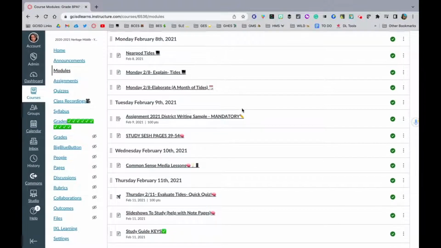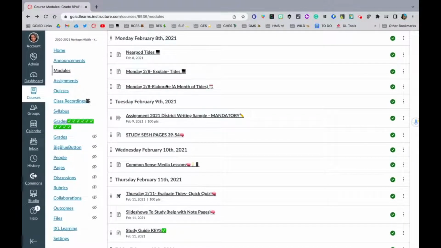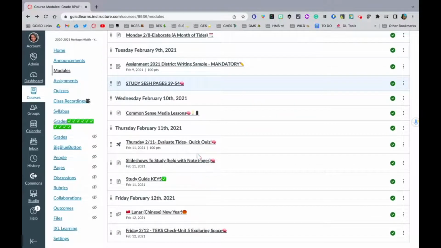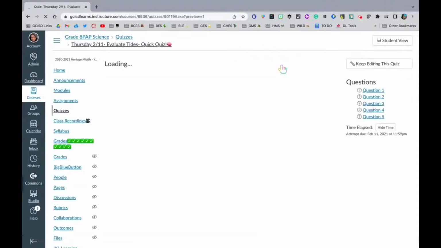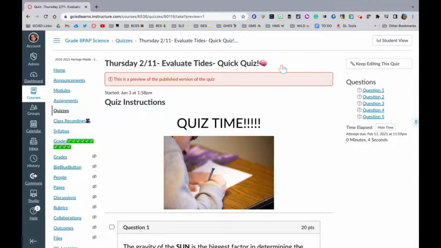Wrapping up this unit of study, the students will participate in 2 activities in which they will analyze a month of tides. There was a study session for the quiz the following day. The last step of the 5E model is evaluate. And for this evaluation or assessment, the students will complete a quick quiz on tides.